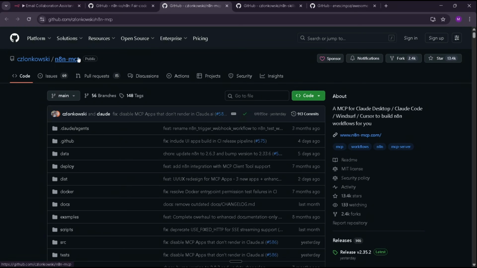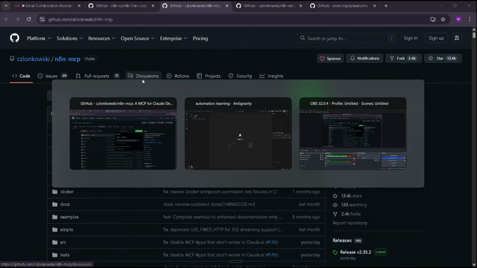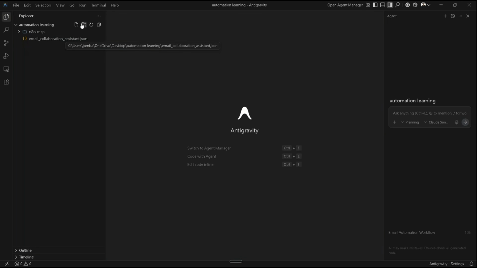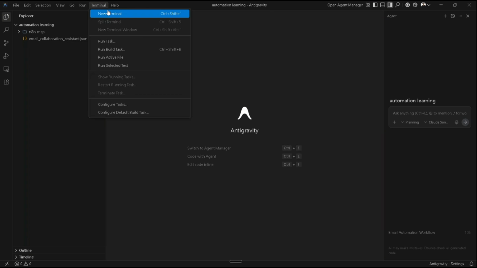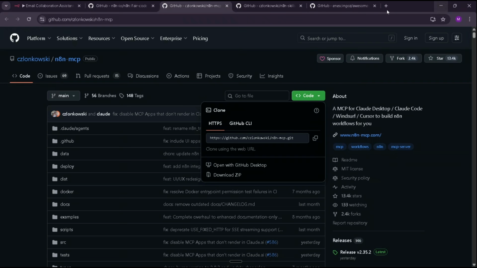So first, let's download this n8n MCP. You just have to copy the link from here, and head over to AntiGravity. Open the terminal. You have to type here git clone and then paste the link and click enter. Okay, so I have already installed this. So let's get into another repo.